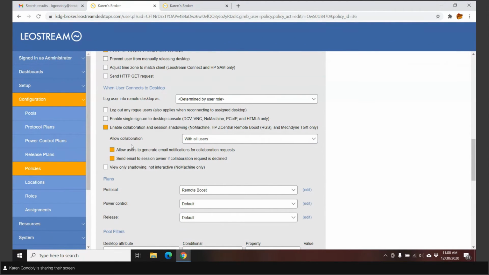And then it's optional. You can allow the user to say, please send an email to this person I'm inviting so that they know the invitation is waiting for them. And you can also optionally allow an email to be sent back if the person who's invited declines the invitation because they're busy and not going to shadow your session. Now that's the policy to enable the collaboration.